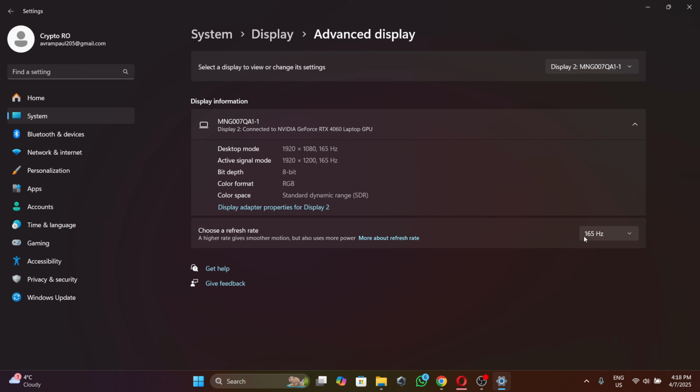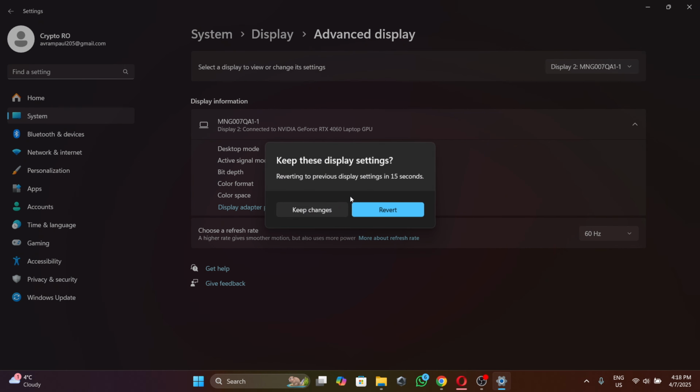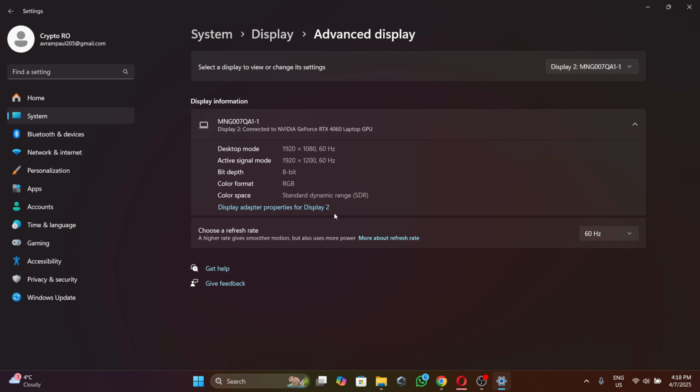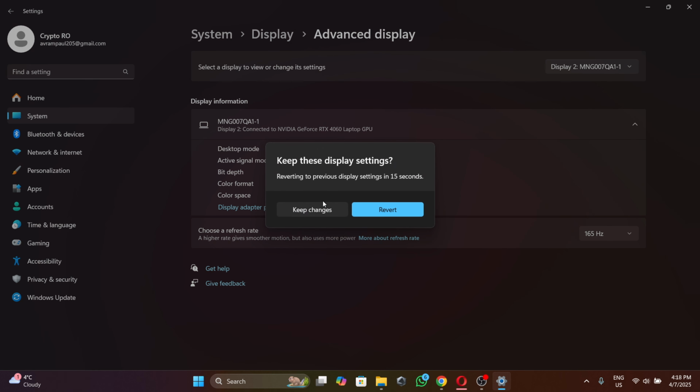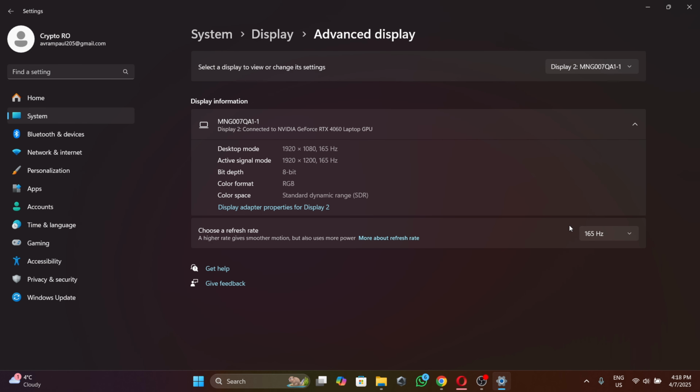For me it's now on 165 Hertz, but I can change it to 60, like so. I'm gonna keep the settings and now it's on 60, and let's change it back to 165. So guys, this was the tutorial.